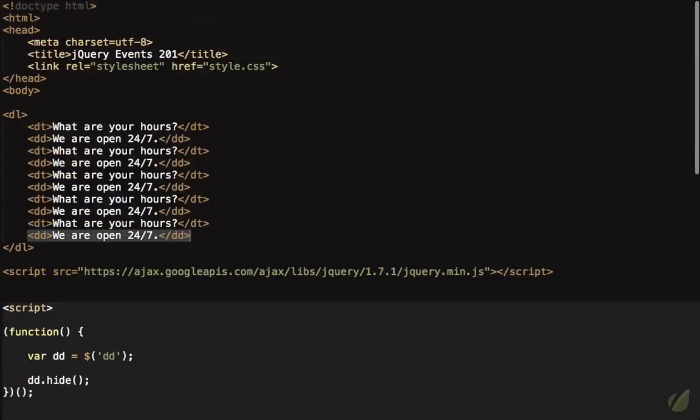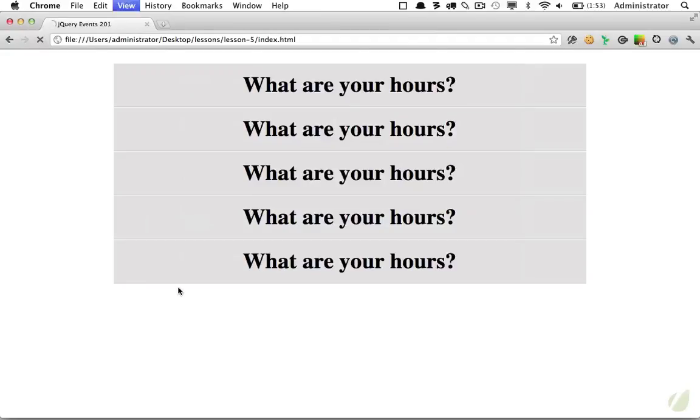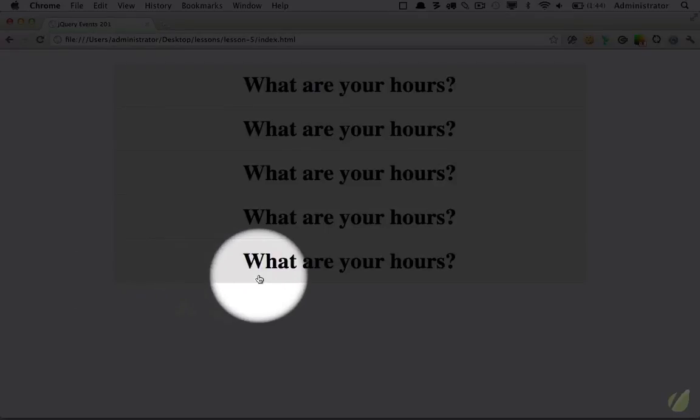And now what that's going to do is it's going to say, going from the bottom, get the last child, and then we're going to pass 2, which means get the second to the last one. If I come back, reload the page, now you can see that that has been removed.